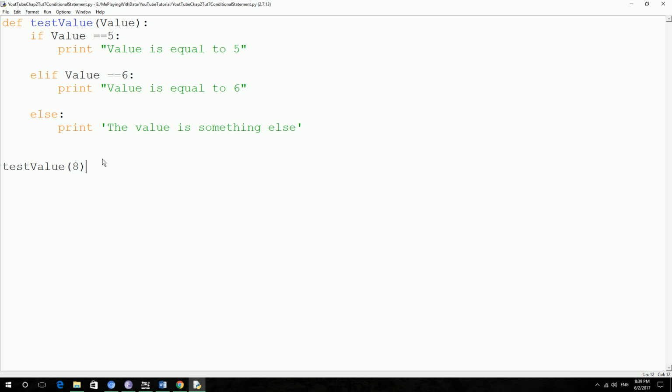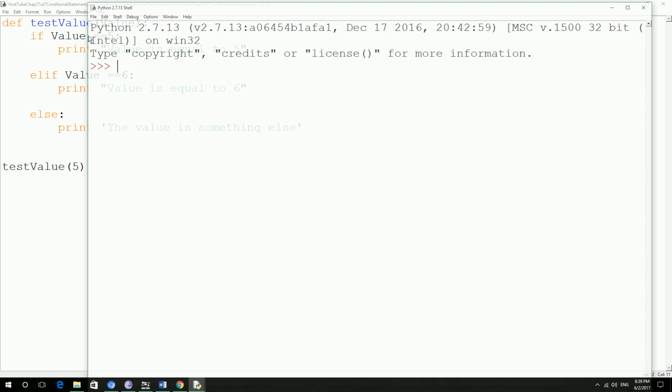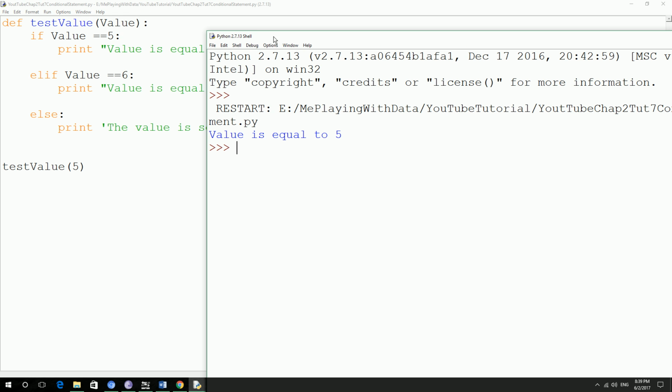So let's say we give it 5, so we're going to make this condition true. Save and press F5. Value is equal to 5. So it executed this statement because this condition check has returned true. It's not going to test this one, and it's not going to execute this one.